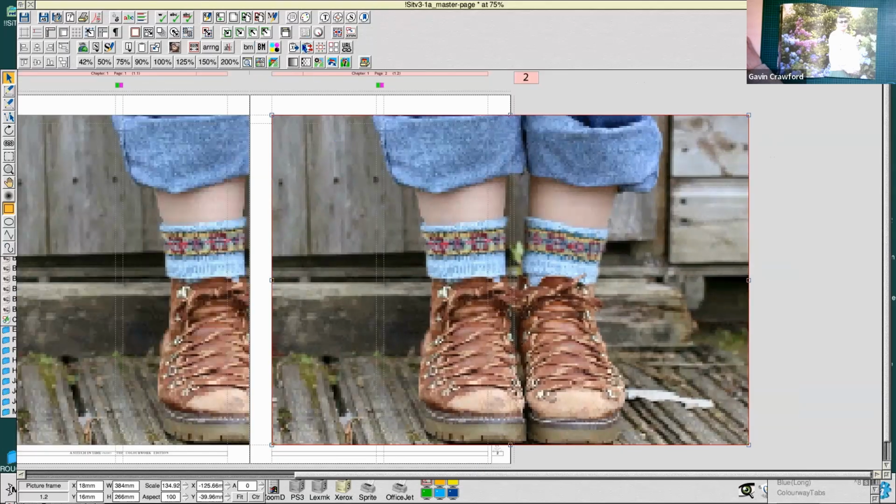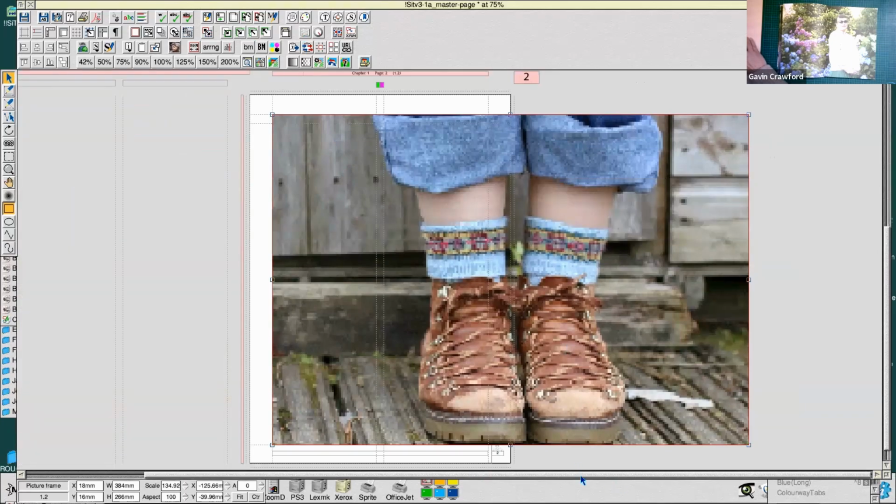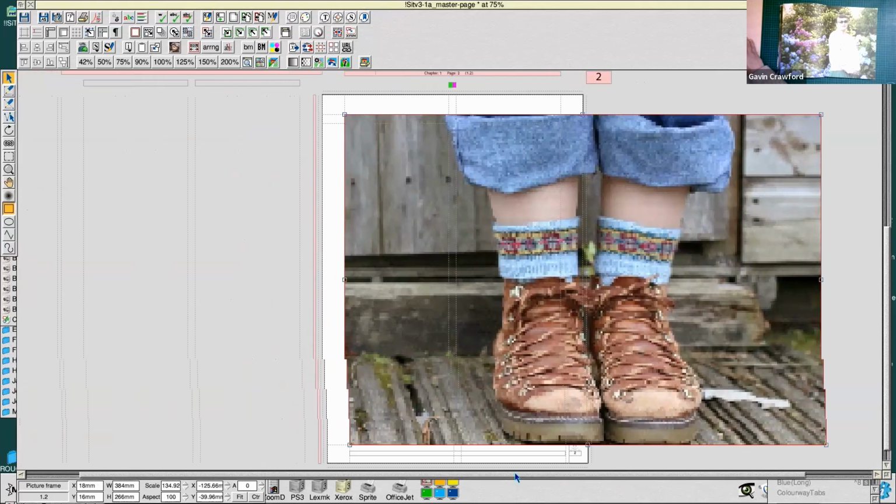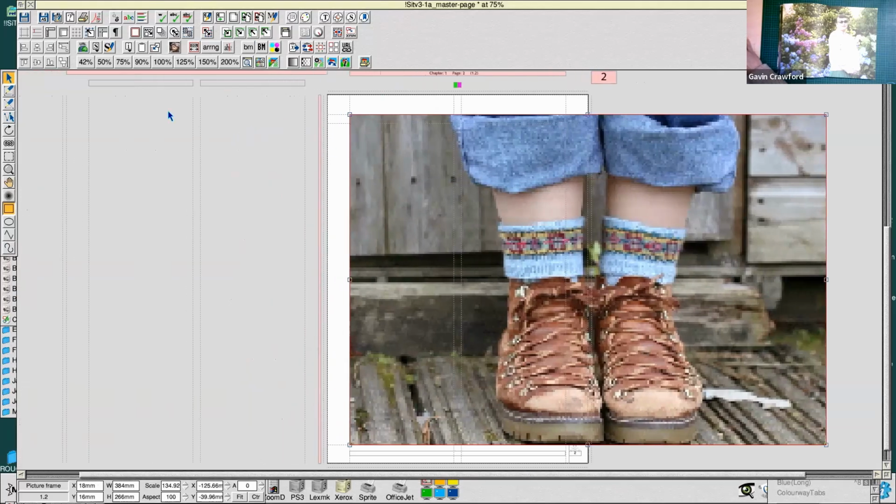So what we need on this page 2 being a right-hand page spread, I've got a copy of the column positions as if it was looking at a left-hand page.